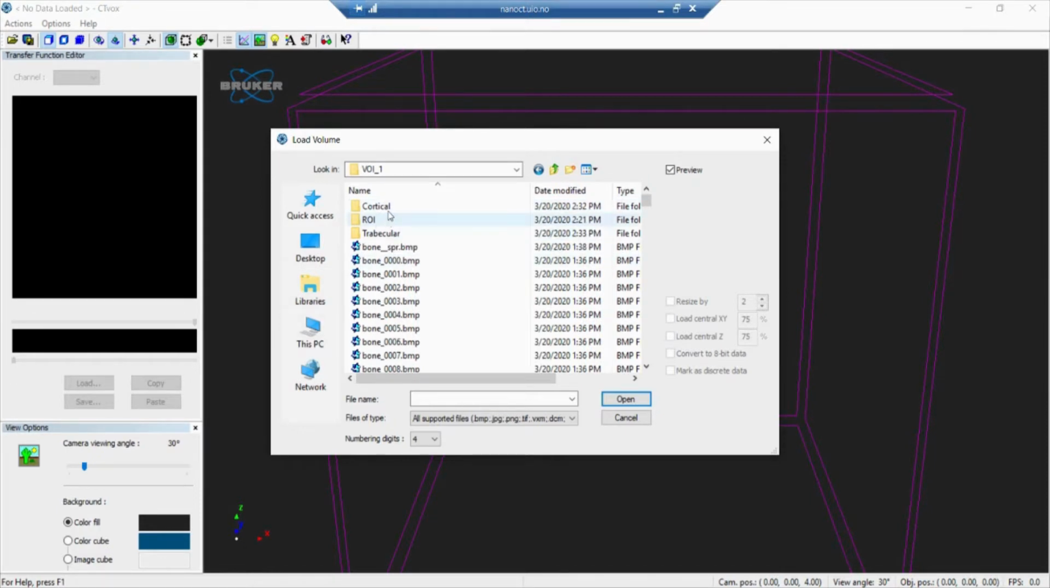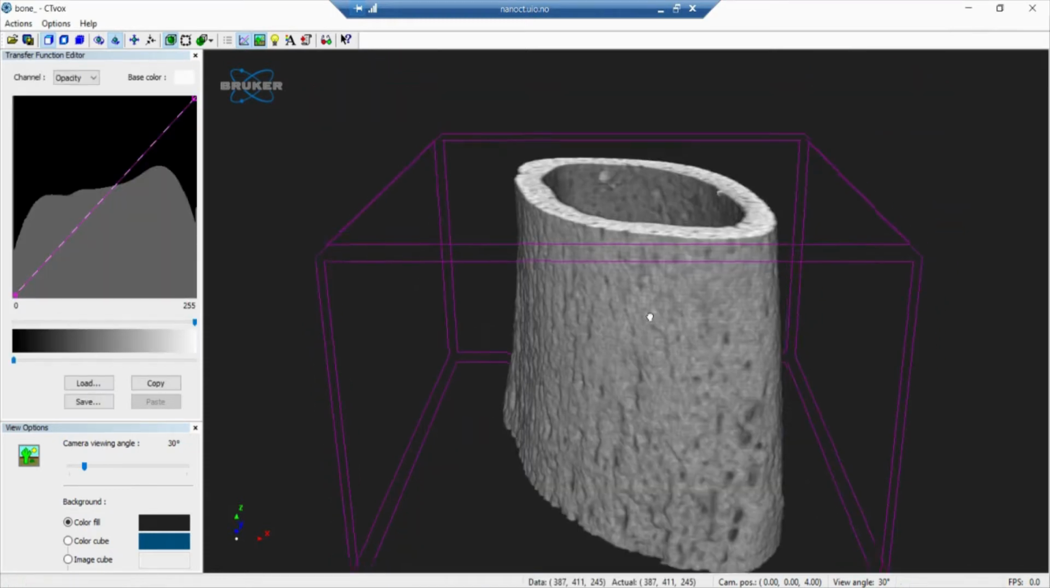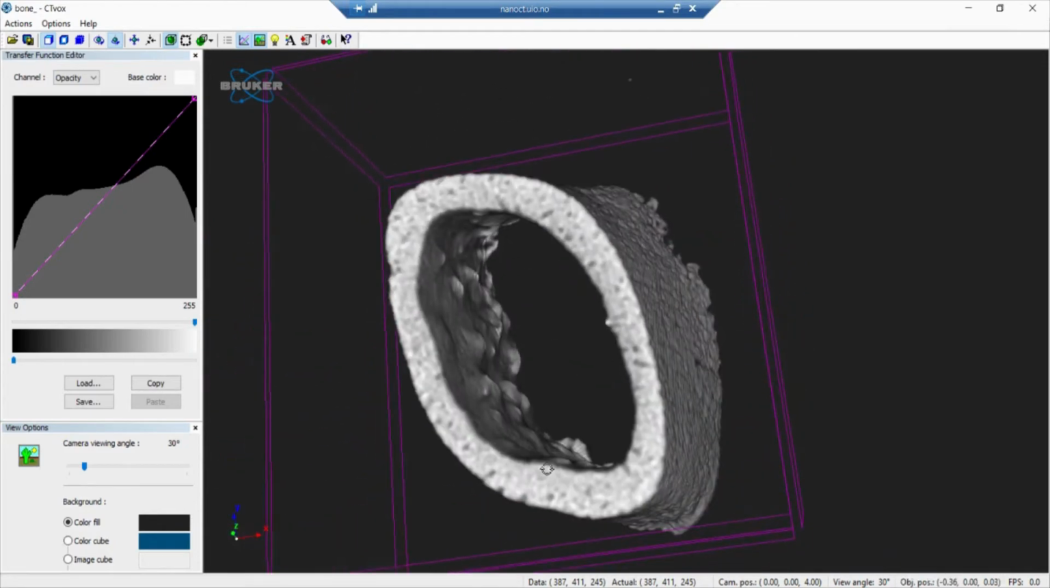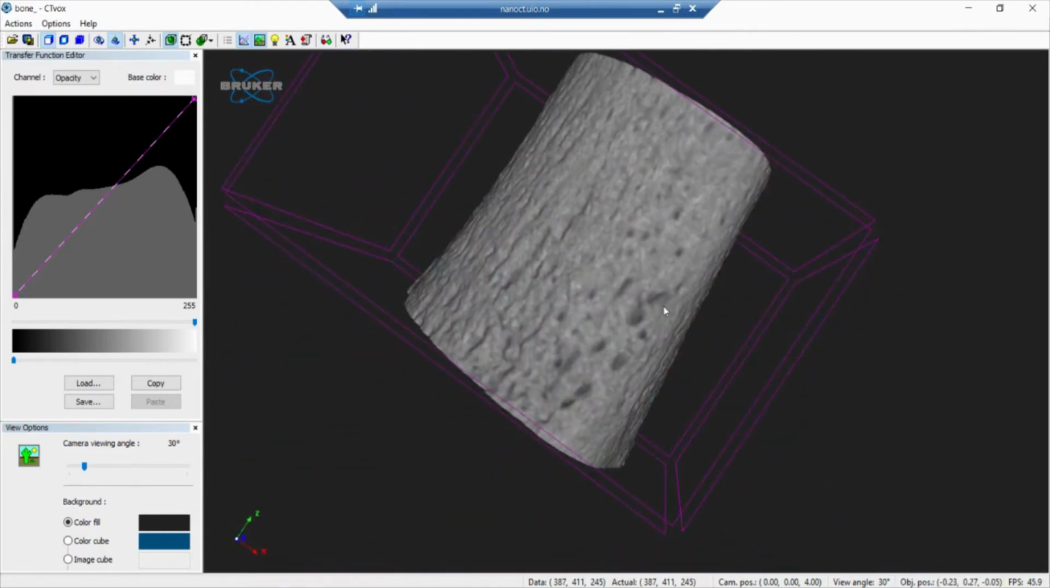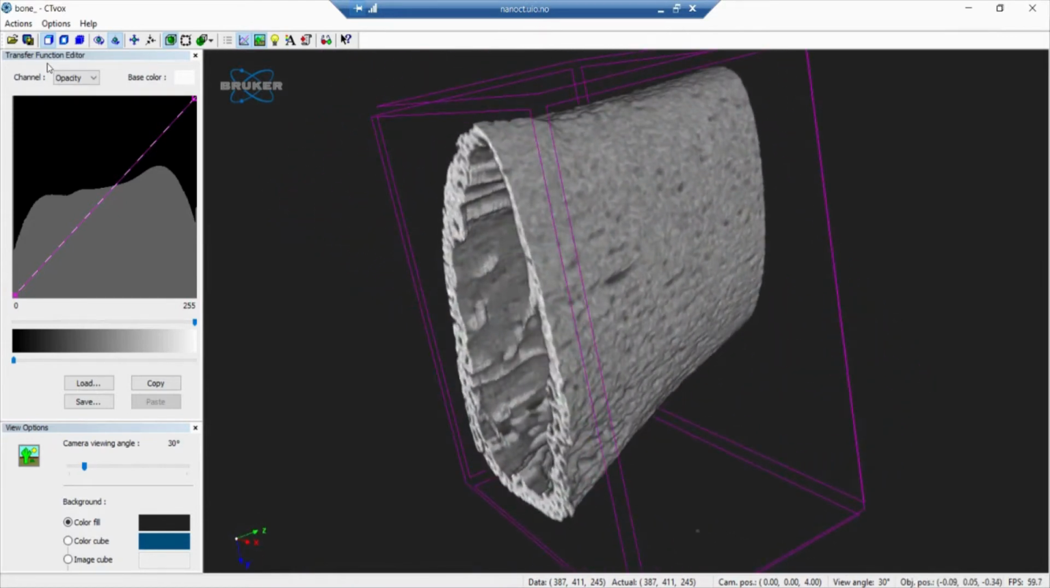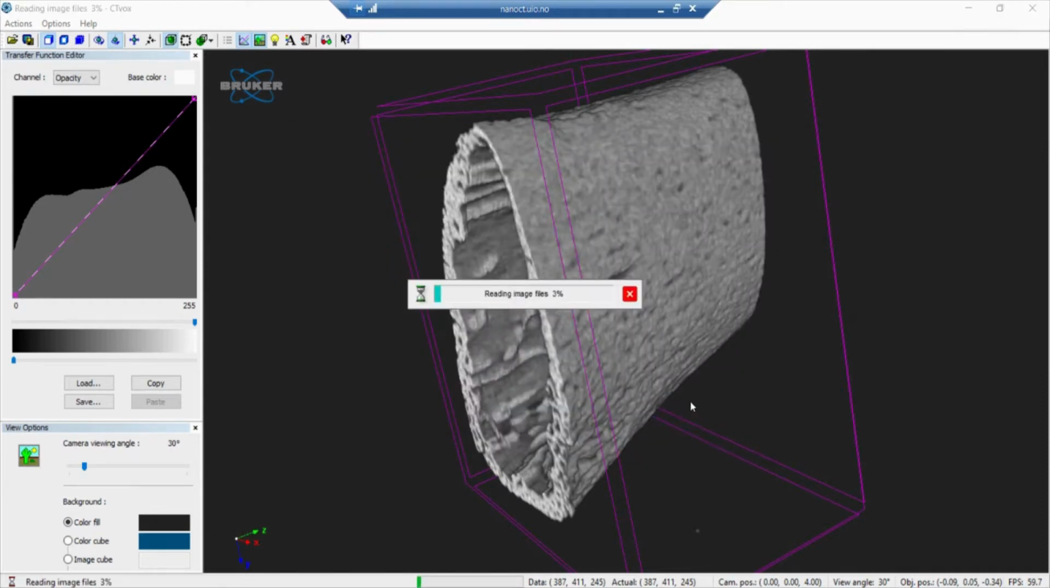Okay, here we are. We have the cortical bone. This is your cortical bone. It looks very good. And I will include here the trabecular bone. Just go to add.